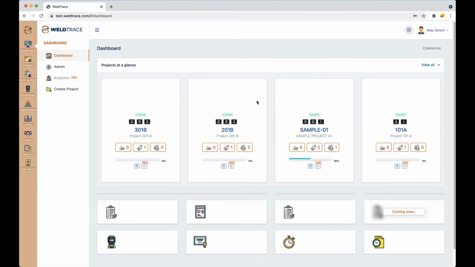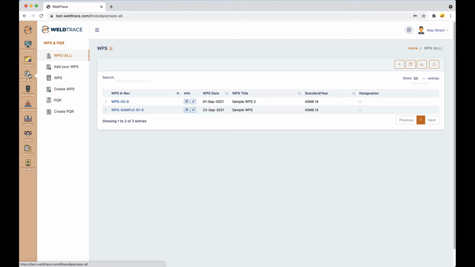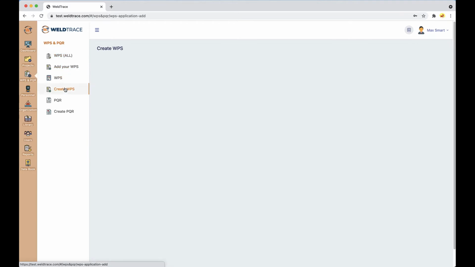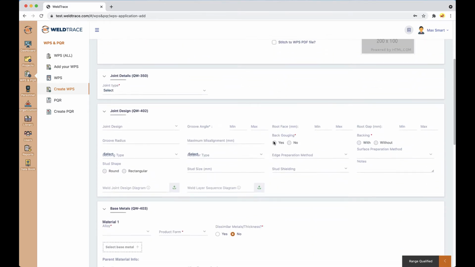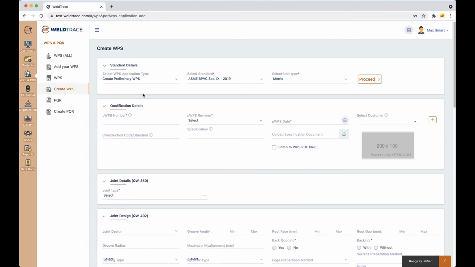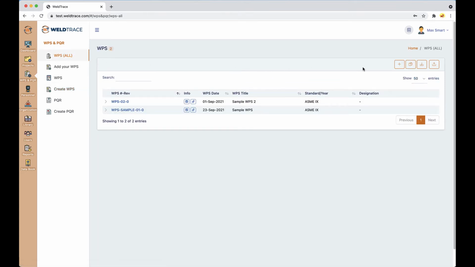The first thing you need to do is to populate your account with welding procedures. You can add all your WPS that you may have created elsewhere to WeldTrace. You can also create a WPS here. I'll show you how to create code-compliant welding procedures in WeldTrace in another video. For now, let me show you how to populate WeldTrace with the welding procedures that you already use.